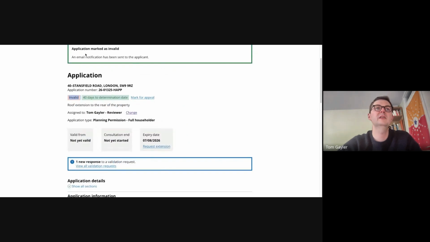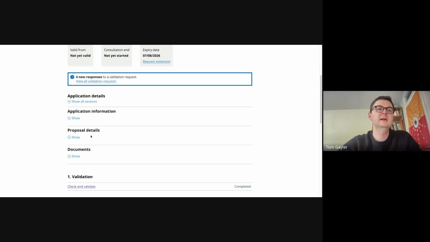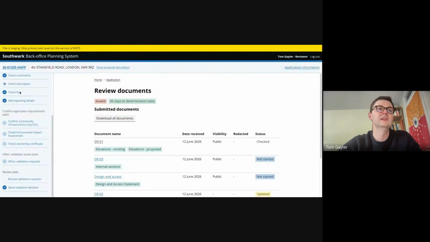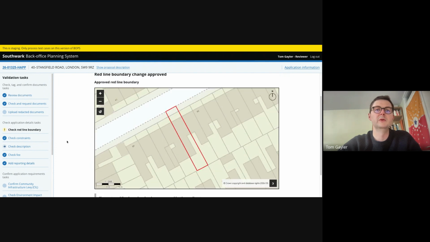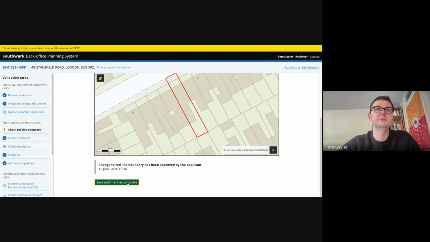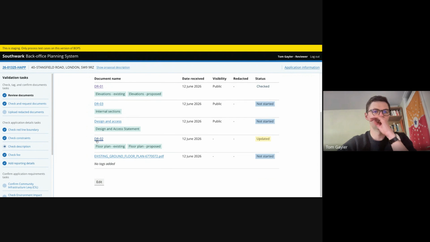So if we return to the application now, we can see that we've got 4 new responses that have been highlighted here. And then if we go into validation, we're able to see updates. So for example, we've got the red line boundary. We can say that's been approved, so that's great. And then if we come in and look at this, we can see that we've got some updated drawings and a new drawing here that we can then review and complete.